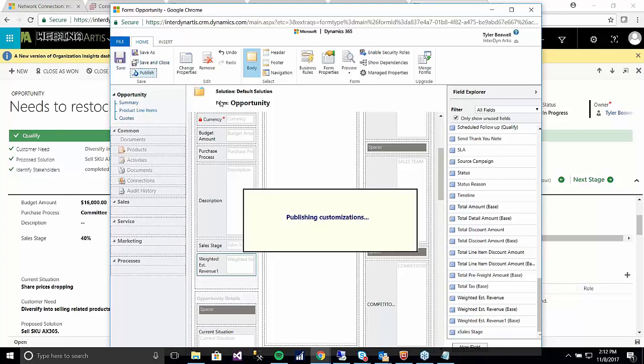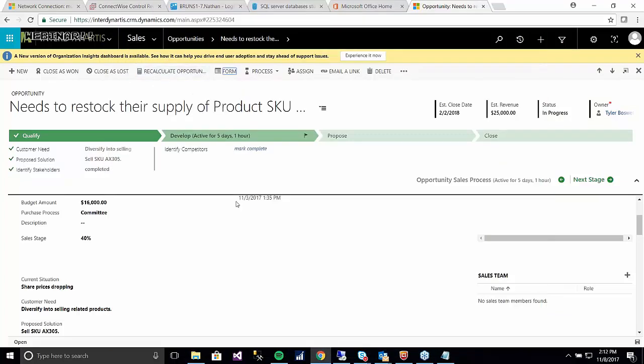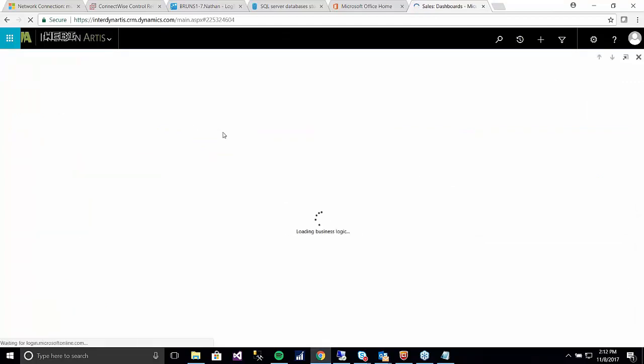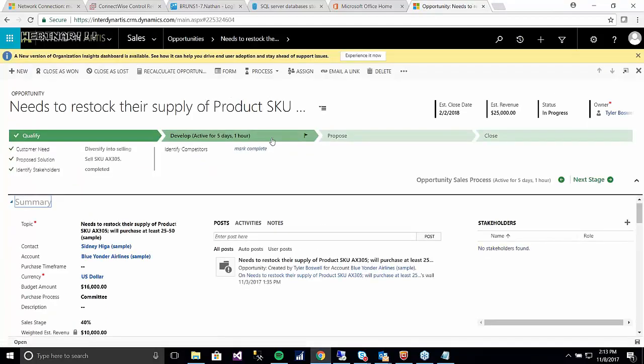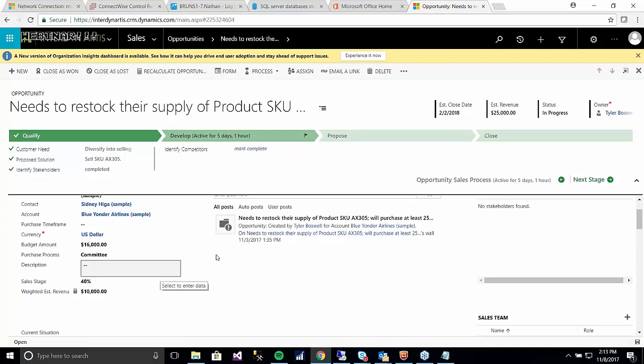We're going to save it, publish, and save and close. All right. So let's go ahead and refresh the page. And we should be seeing that field now, and we do. So now we have this weighted estimated revenue that's showing up on the field that was not there before. And what that's doing is calculating the estimated revenue multiplied by the sales stage to give us that number.